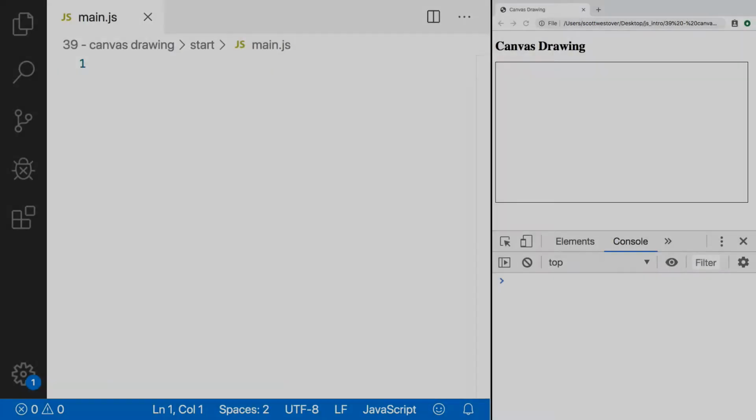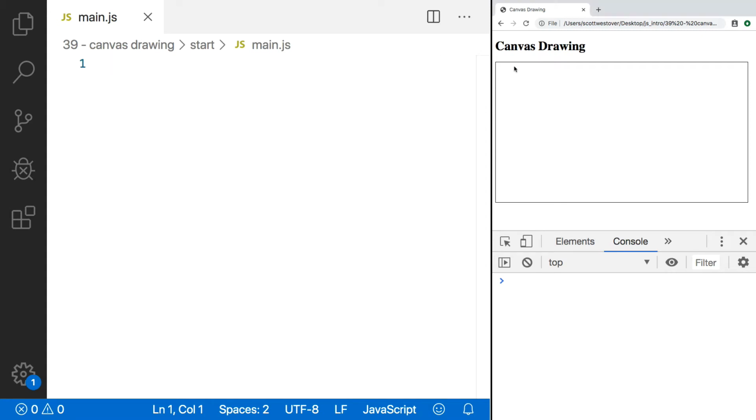Welcome back! In our last lesson, we started learning about the HTML canvas element. We set up our HTML page to create this canvas element, and then we learned how we could style it using CSS. And we gave our element an ID so that we could start interacting with it using JavaScript.